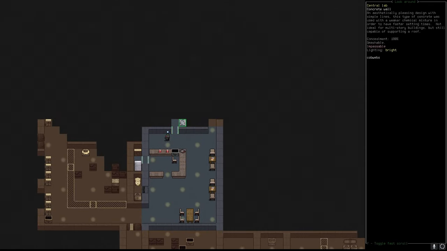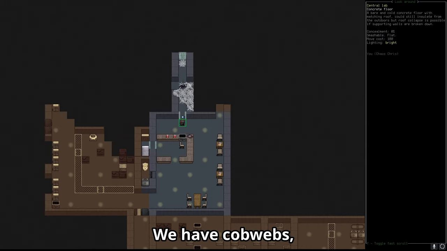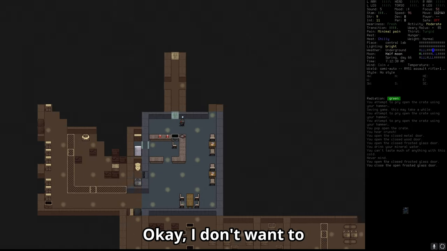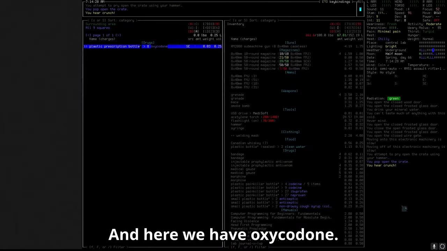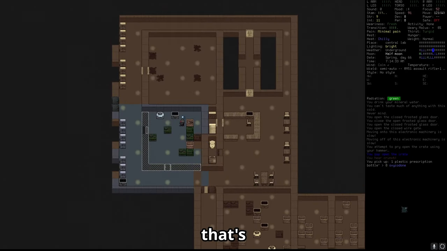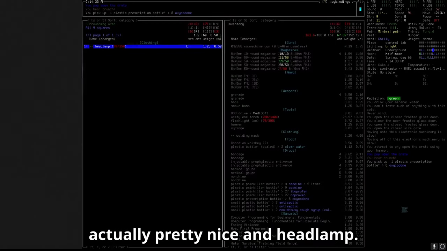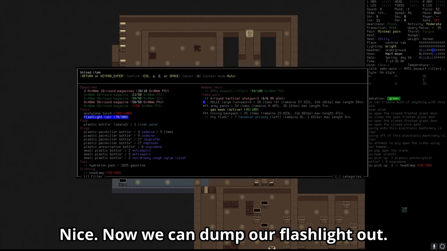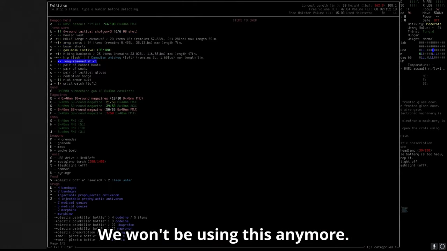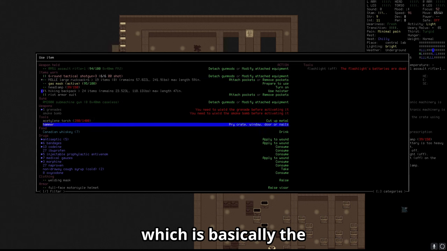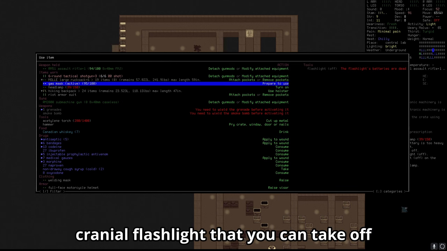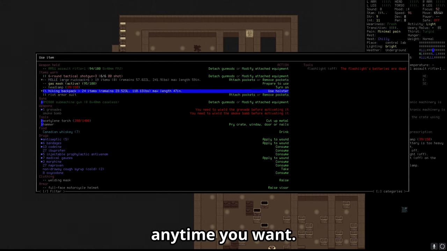Oh! We have cobwebs, spiders. Okay, I don't want to deal with those guys, let's leave them alone. And here we have oxycodone, okay, that's actually pretty nice, and headlamp, nice. Now we can dump our flashlight out, we won't be using this anymore. And we have our headlamp, which is basically the cranial flashlight that you can take off anytime you want.